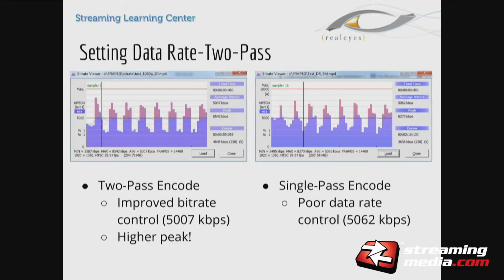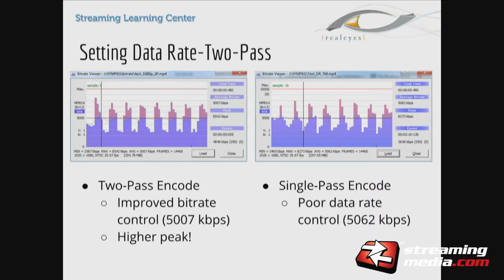So here's our 2-pass encode on the left. We've got a little bit better bitrate control. We went from 5062 to 5007, but we actually have an even higher peak. So this is a tool called Bitrate Viewer. I'm sure it's hard to see here. You can see it much better in the handouts you can download. But on the upper right, you see the average bit rate. On the right, it says 5062. And then you also see the peak bit rate. On the right, it says 8273. On the left, it says 8542. So the peak actually went up using 2-pass. Again, we have a file that is not easily deliverable.